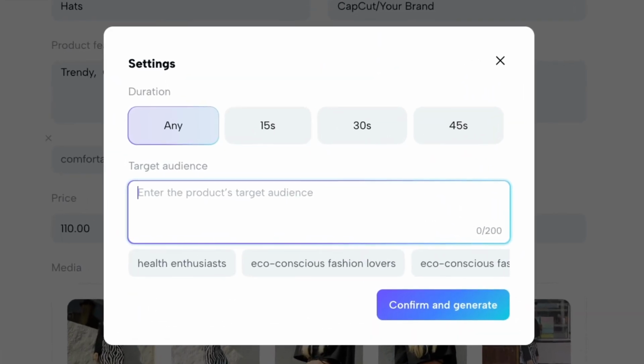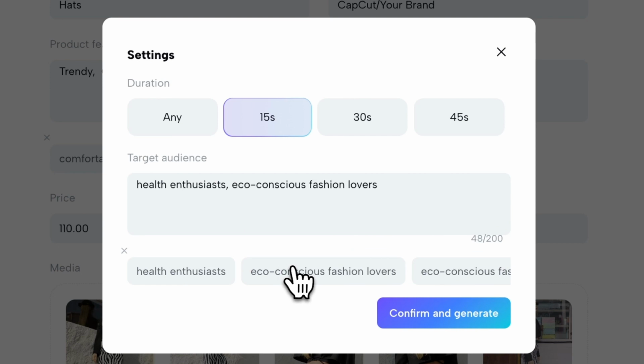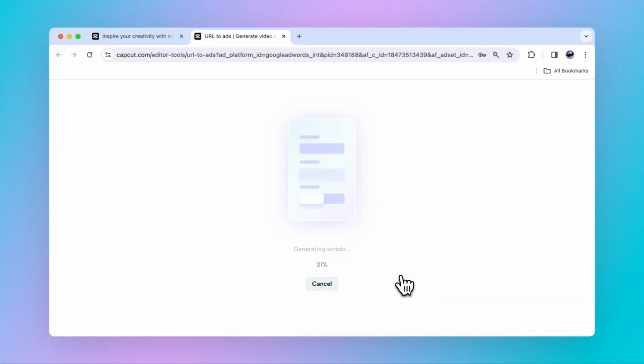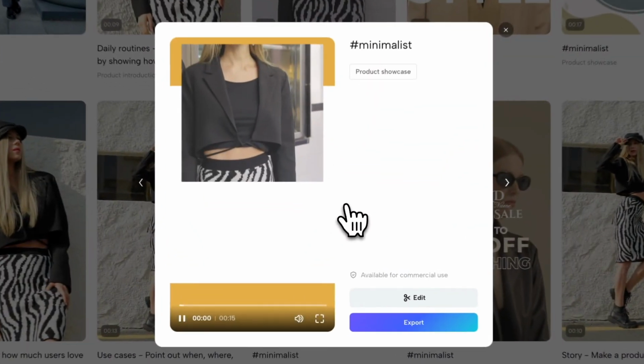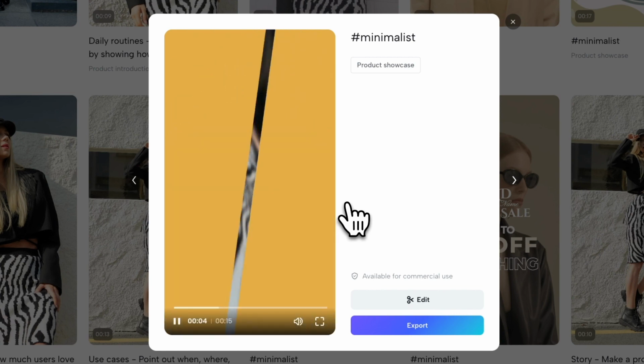Click Confirm. After that's done, you can go back and choose the duration, as well as the target audience. If you're not sure, it'll recommend the target audience for you. When you click Generate, 10 individual marketing videos will be created just for your product. You can preview the ads before exporting, just to make sure they're exactly what you want.